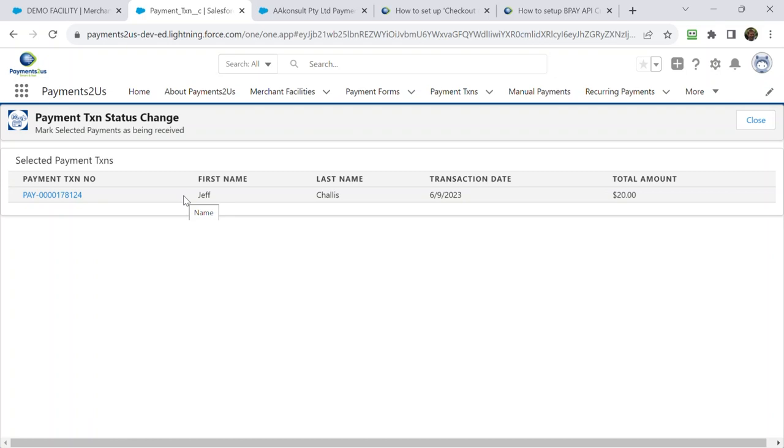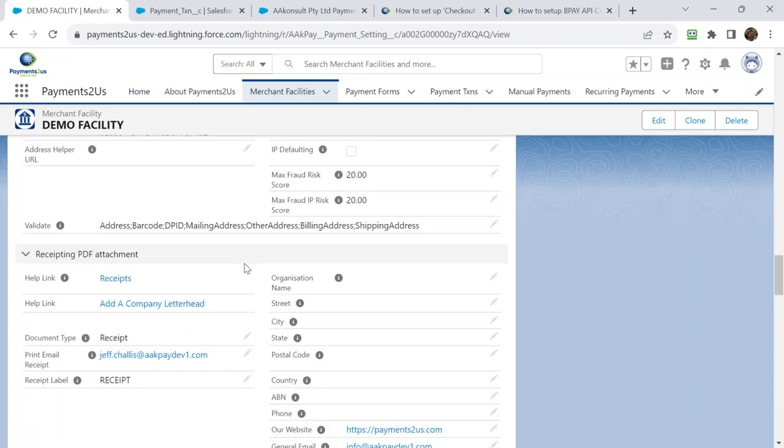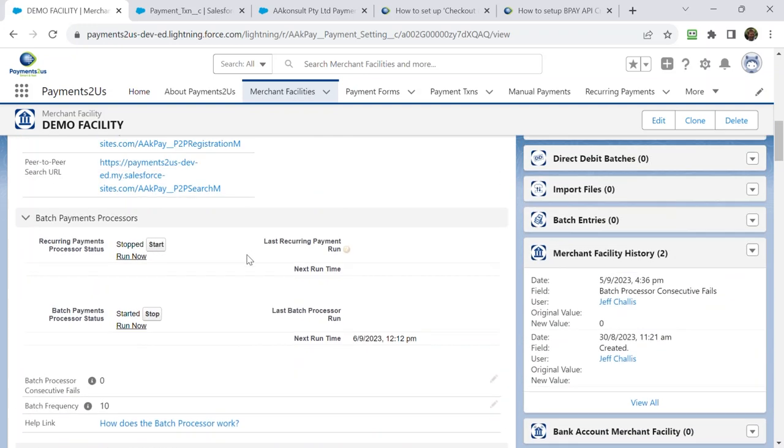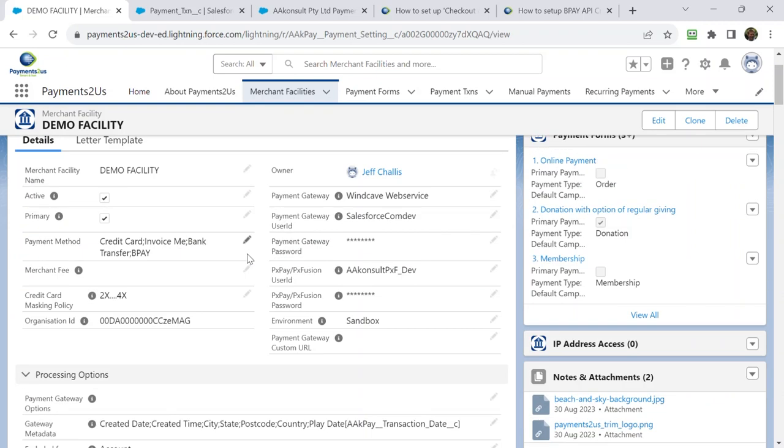So just to recap, at a high level, what we did is we enabled the payment instructions on the merchant facility. We selected the pay later option of bank transfer. A person registered online, that created a payment transaction. They then later paid by cheque or by bank transfer or however they wanted to pay. We then marked it off. That's when we send them out a receipt. Cool.